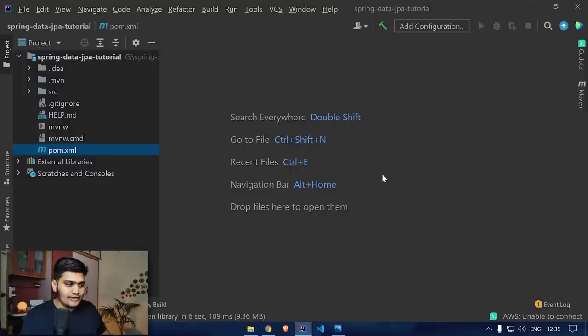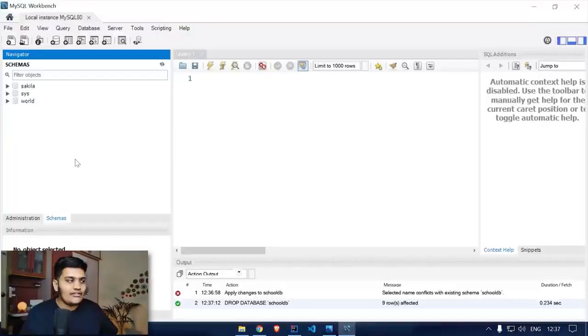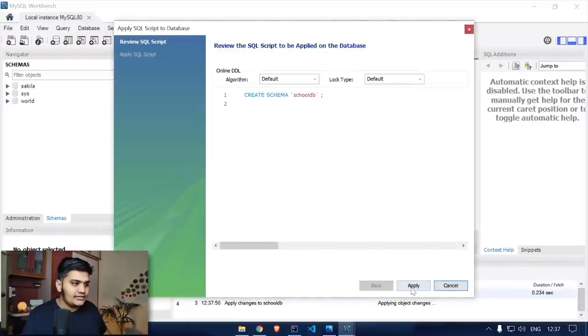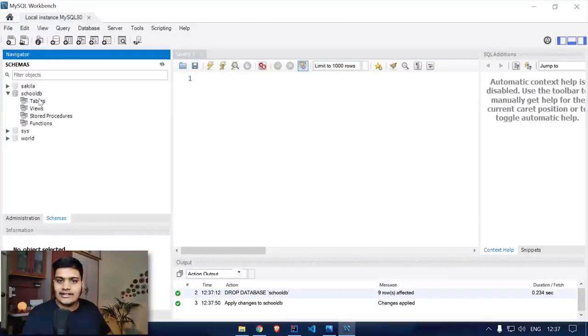Now what we have to do, let's open MySQL as well. I'm using MySQL Workbench 8.0 CE. So this is our database now. Here you can see that we have only the default databases available. What we will be doing is creating a database here, and we will provide all the configuration details in our Spring Boot application, so that the Spring Boot application can connect to this database. So let me go ahead and create the database. I'll create a schema and call it SchoolDB. Apply the changes, finish, and here you can see that SchoolDB is created and there is nothing inside this schema.